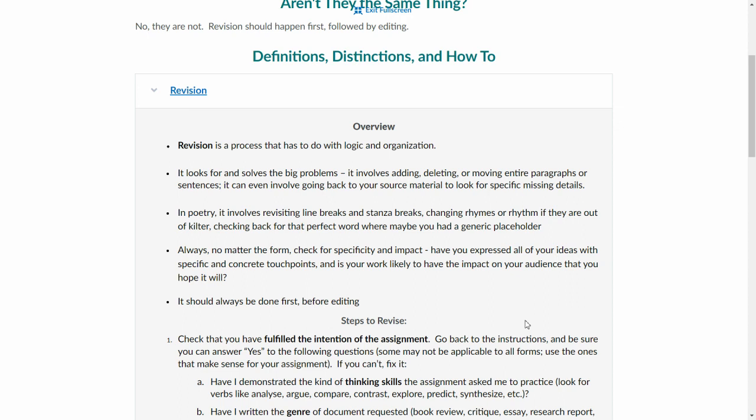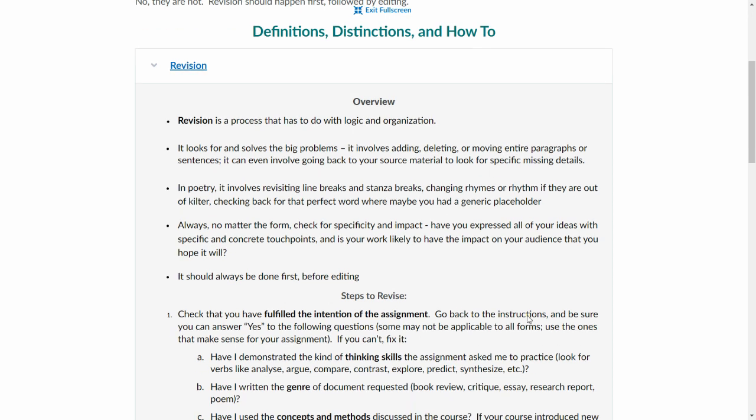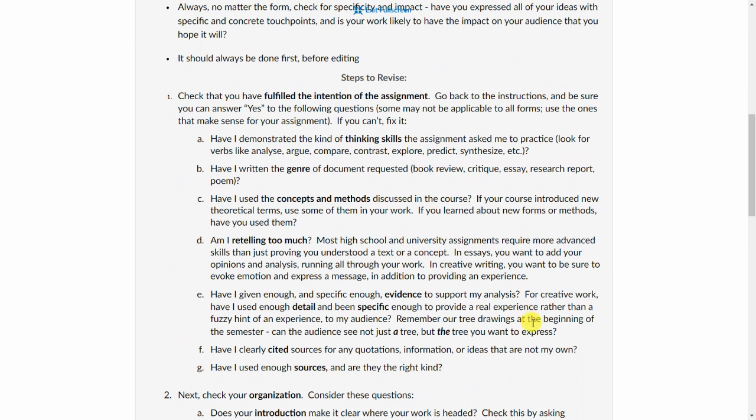As I said, revision should always be done first before editing. There is literally no point in editing until you have revised. So here are the steps. Step 1, overall, you're going to check that you have fulfilled the intention of the assignment. I don't care how well you did it. If you didn't do the right thing, it's not going to give you a very good mark.